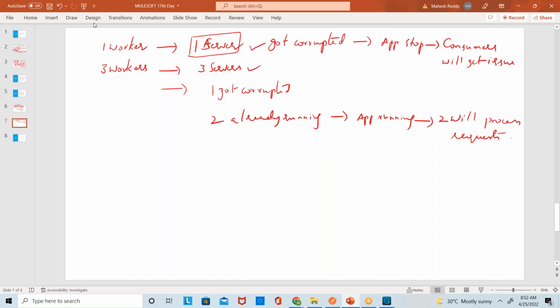Obviously, it would be difficult for you to again deploy another application. At that point of time, it will take some time, basically. If you are already deploying it on 3 workers or 2 workers, if 1 gets corrupted also, the other is already available. And you told 3 workers, how will my request go to which worker?